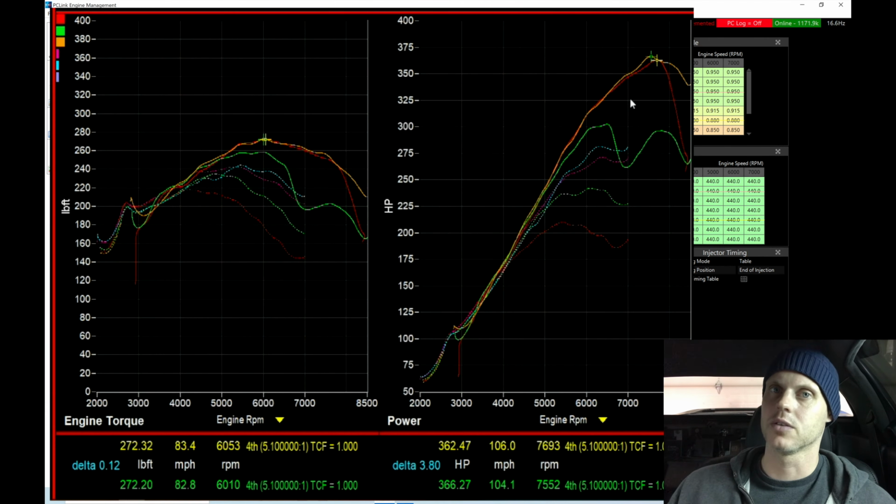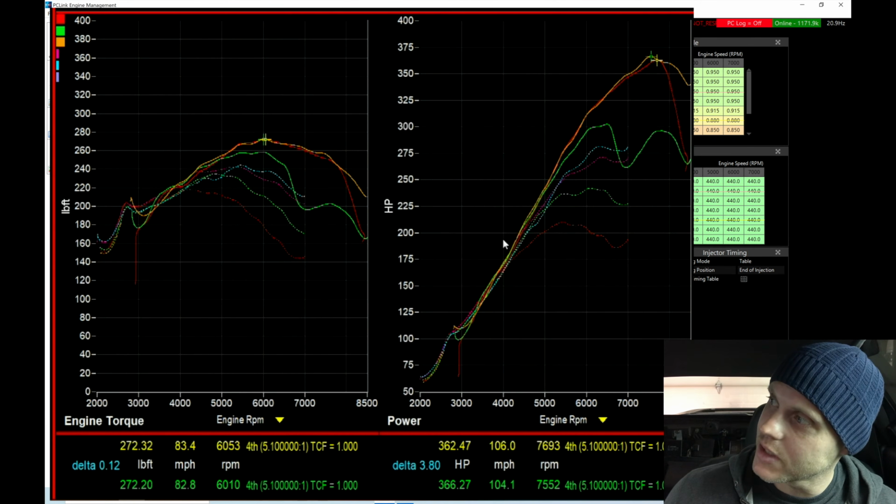So I think it was because of the rich target lambda offset, because we let it cool down as it was talking. It cooled down too much. We had too rich of a lambda target, which then killed the power. Looking at this, it picked up, we're at 366 horsepower.